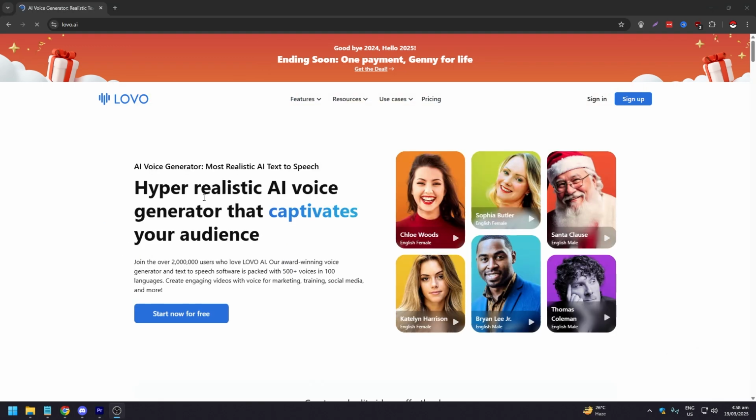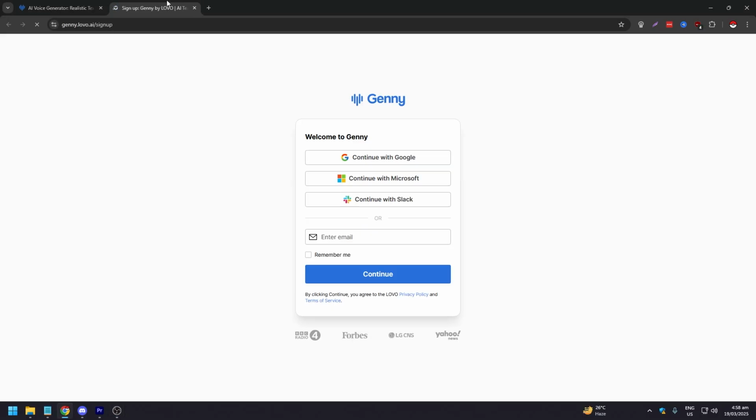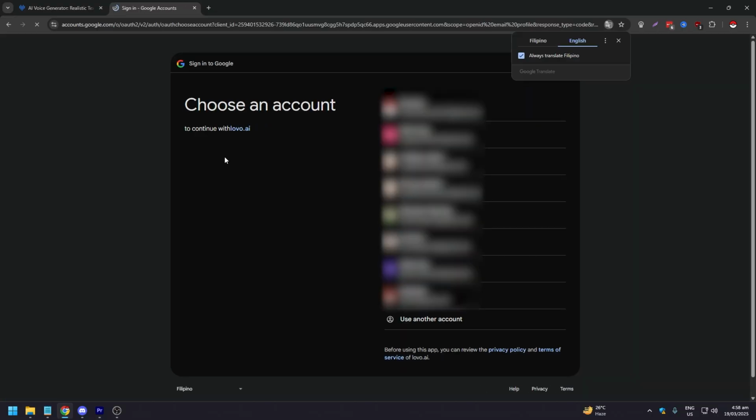All right, so to get started, of course, you need to be on the Lovo.ai website. If you have yet to create an account, click on sign up, and this will open a new tab. On the new tab, you will be welcomed with 3 options: Google, Microsoft account, or Slack. I highly suggest that you use your Gmail. So click on continue with Google because this is the fastest, and you will be brought to this page. Sorry if it's blurred because it is, well, all my email addresses, right?